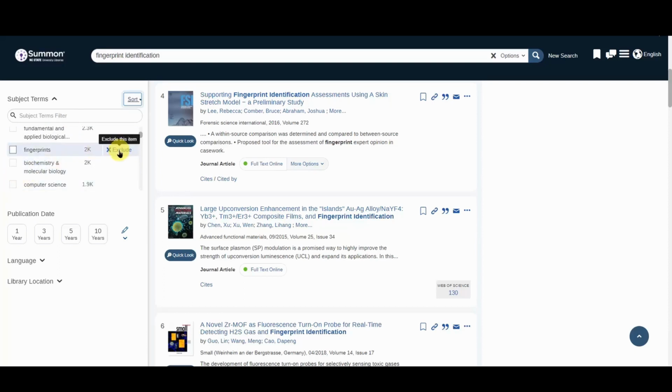Conversely, I can exclude terms that are skewing my results away from the topic that I have in mind by clicking the exclude link that appears to the right of the term when I hover my cursor on it. For this case, I have to scroll way down to find the subject term that most closely matches the topic I have in mind, forensic sciences.